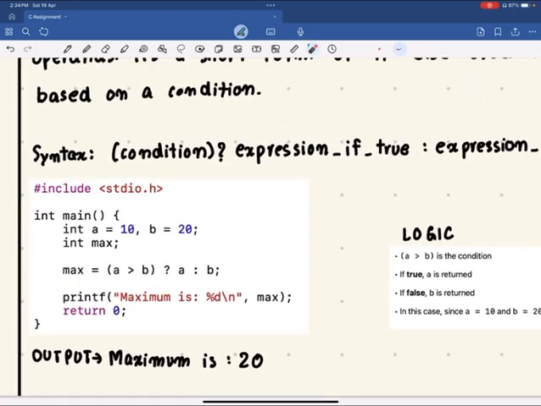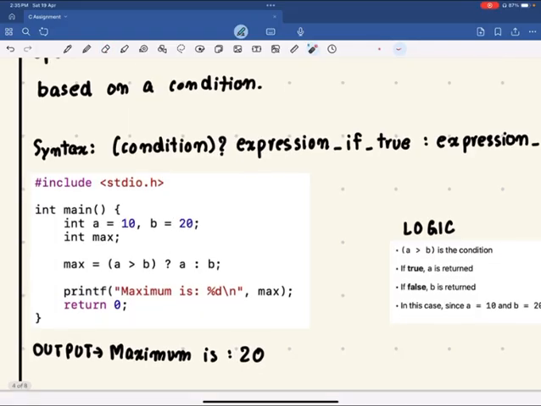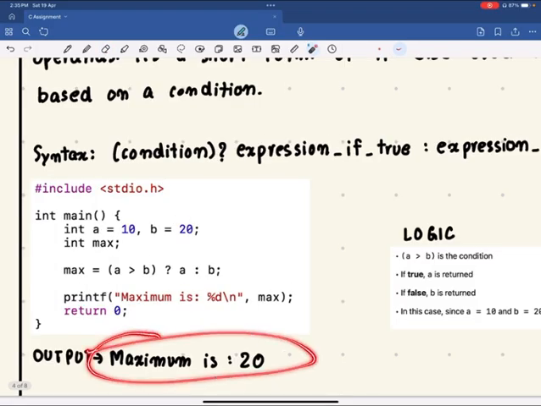For example, here we are taking int main and we are initializing and declaring a = 10 and b = 20, taking multiple variables. Then we have int max, which we have just declared here. Then we have a condition: a is greater than b. If it is greater than b, then print a, otherwise b. So here you can clearly see that b is greater than a, so we'll get maximum as 20.